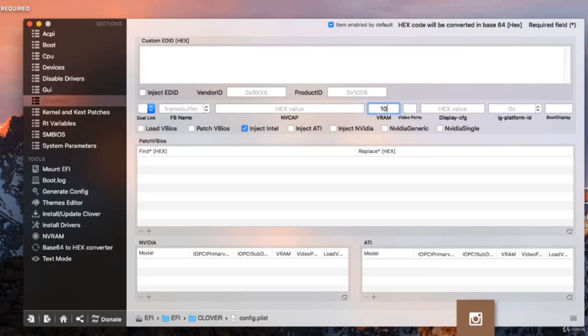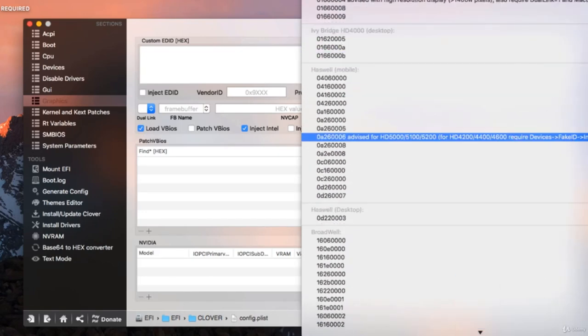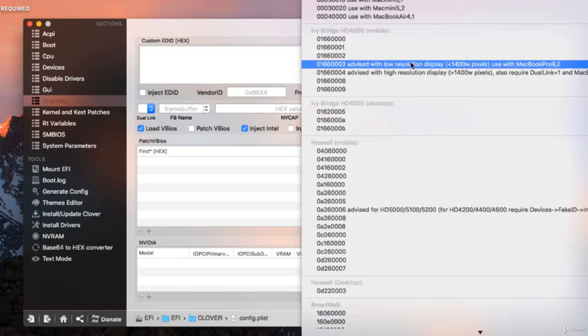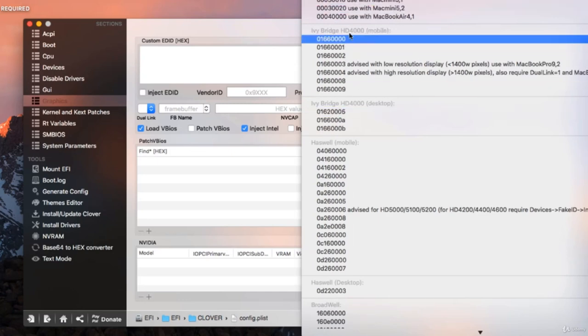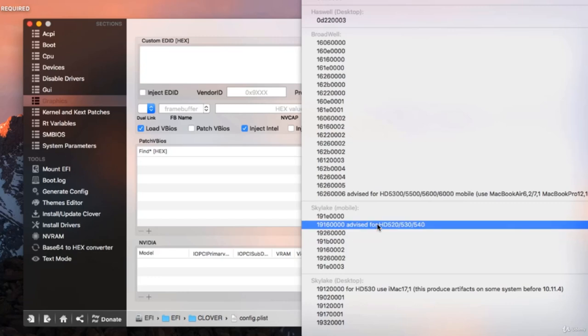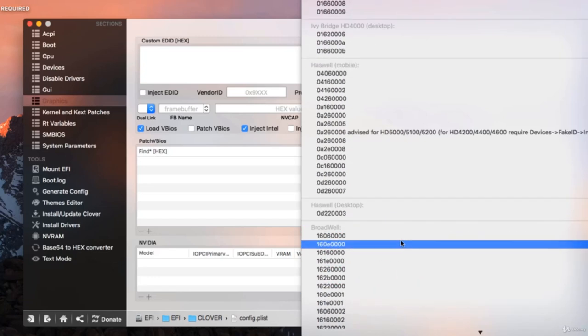The first thing for Intel graphics is to specify virtual RAM, as in how much memory you have in your graphic card, like a 1 GB graphic card or 2 GB graphic card. So you have to specify RAM in MB. The next thing is to load VBIOS and inject Intel. You have to enable this, and then you can move on to the section where you can select the numbers for the graphic card.